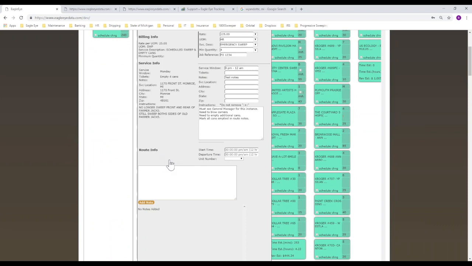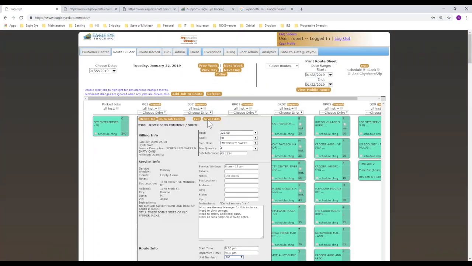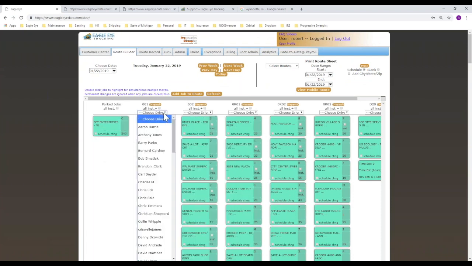Finally, at the bottom, route information. If I want to add route information, we can add the start time. I want you to be there, 9 p.m. I want you to roll the gate by 9:30 p.m. I want you to take Unit 161. Then we click Save. I'm going to exit out of here.